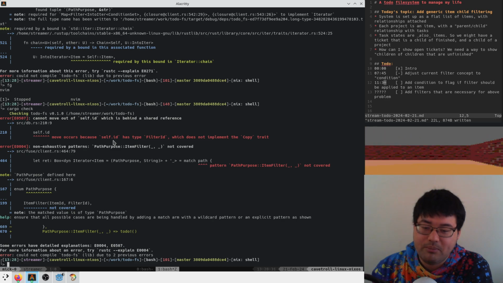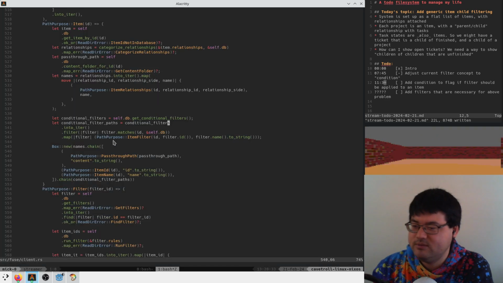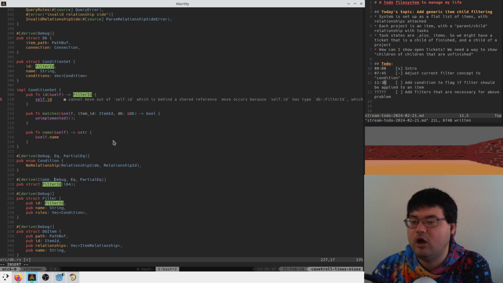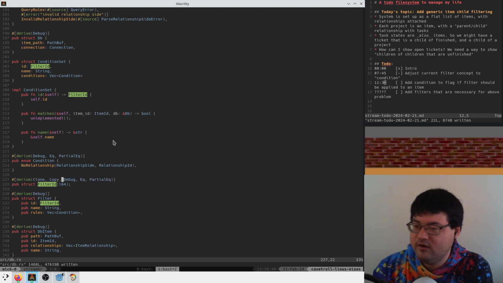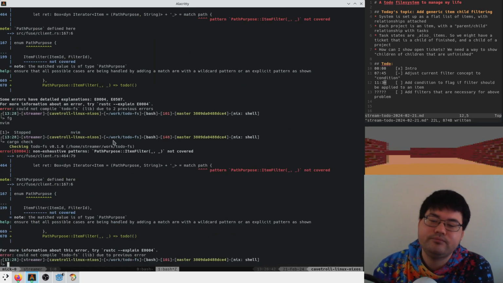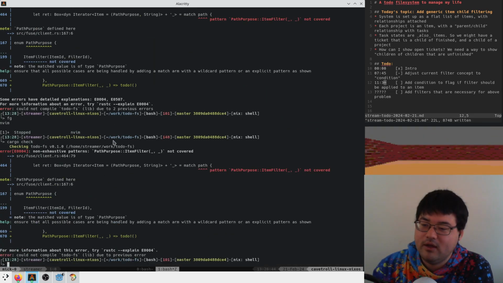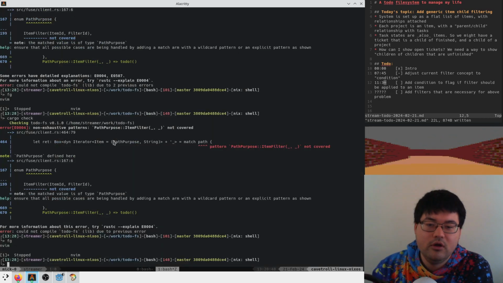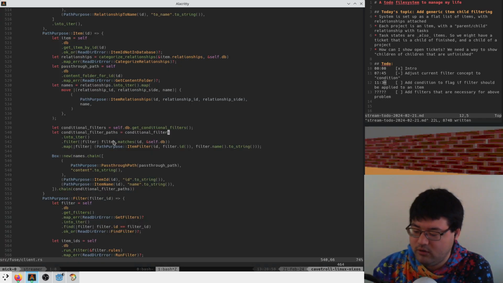Filter ID does not have the copy trait. Seems like it can, because I think it's just an I64. So I think saying this guy is clonable and copyable seems totally reasonable to me. Totally reasonable. Okay, and now in client, the Fuse client code we have at 464.